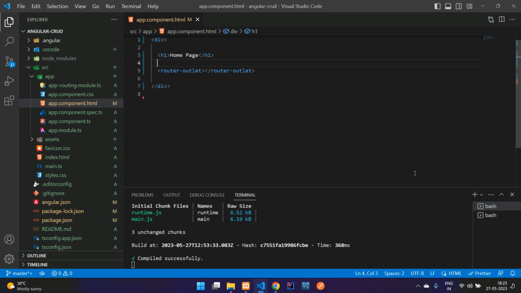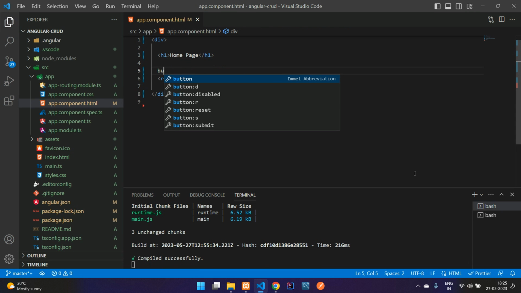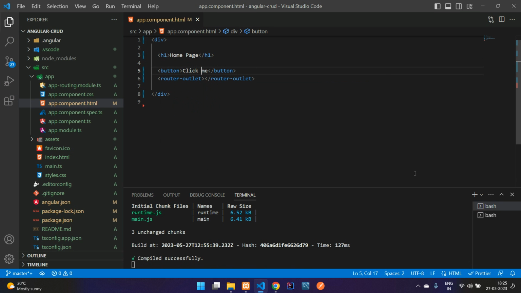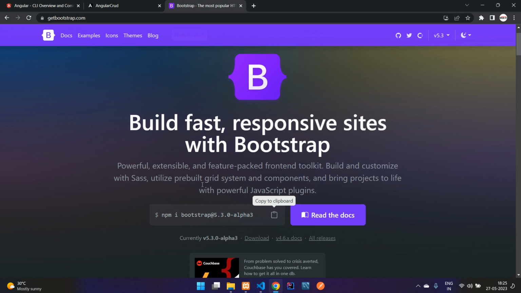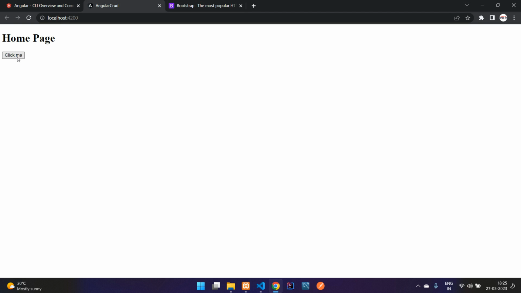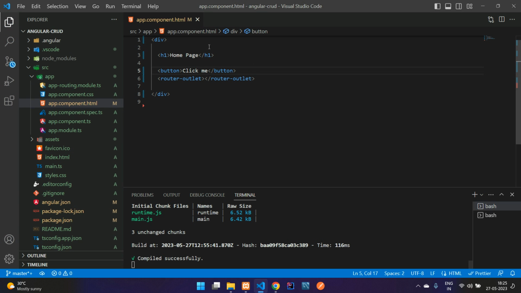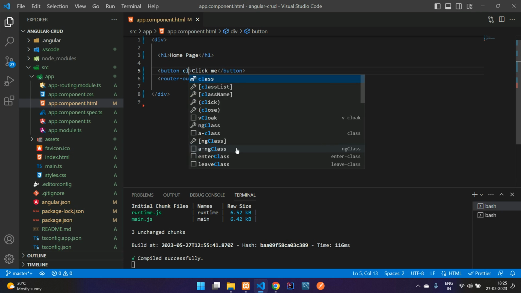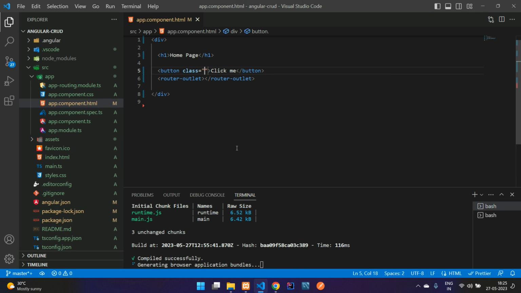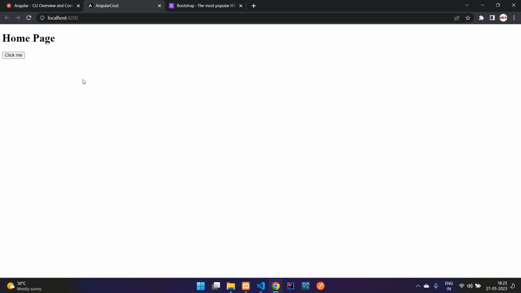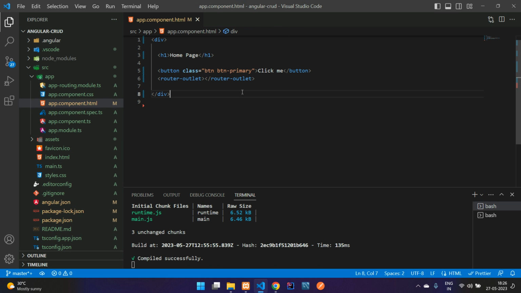Now you can just use a simple button to test whether bootstrap is working or not. Yeah, click me, save it, and now if we see the output, we see a normal button, and if we give a class for this button, btn btn-primary, save it, and then you see the bootstrap. Okay, it has not linked correctly. Let's save it once again.